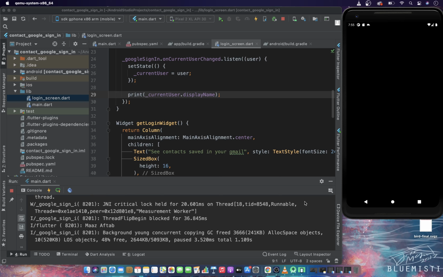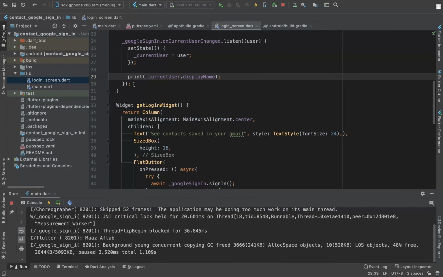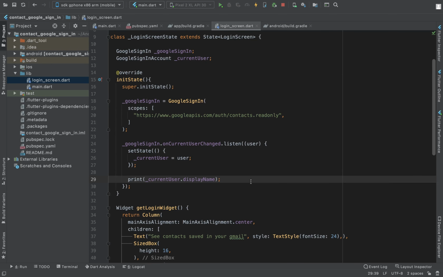So you can see we have gotten the name Mars Aftab. That's actually my display name. So it means we are good to continue, and the code that we have done so far, the integration of the Google sign in, is fine and it's working. And as we now have the Google sign in working, we can work on getting the contacts that are actually associated with the current account, with this current user. So let's do the code for that.